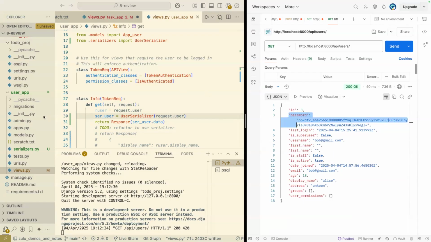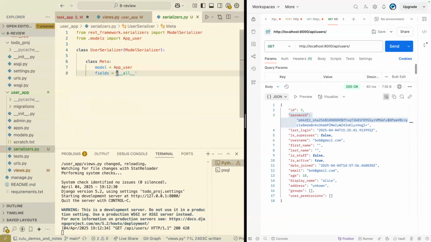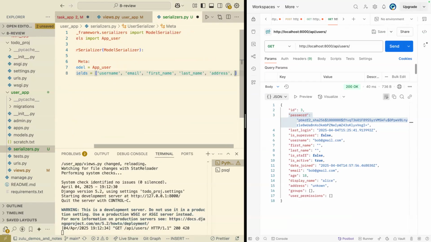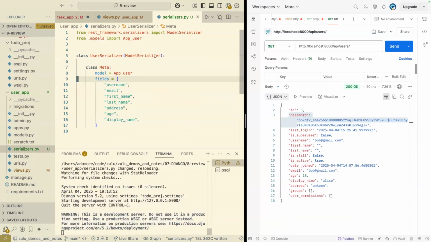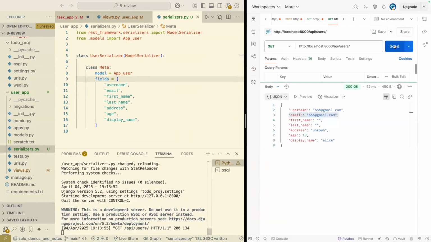So let's go to our user serializer, which is hiding over here. And let's grab username, email, first name, last name, address, age, display name. That ought to be a pretty good list. And now we have a much nicer list, right?